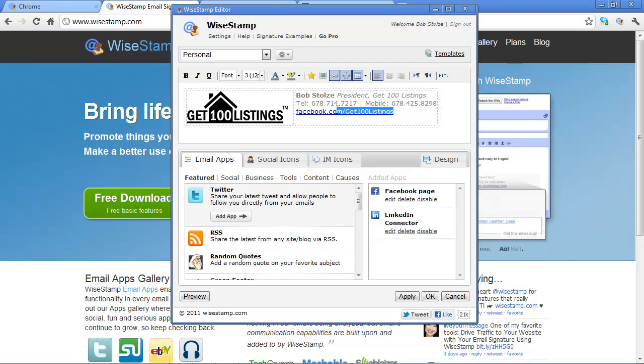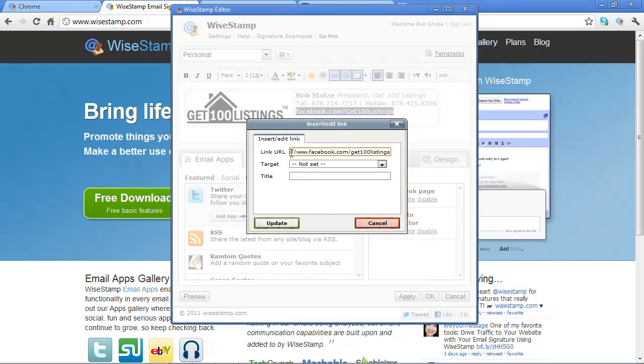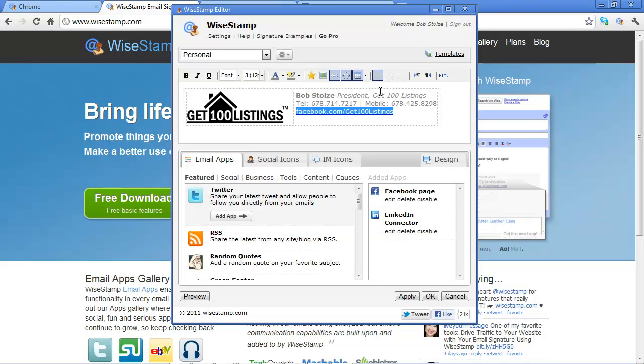If you want to put in a hyperlink, just type in your URL. Don't even have to put the www. And when you highlight something, it's going to give you this option here to insert a link. And when you do that, this is where you put the full URL, http:// and then the full URL. And then you click update. So it's very easy. This is all very straightforward. It's a really nice editor that they've got here.